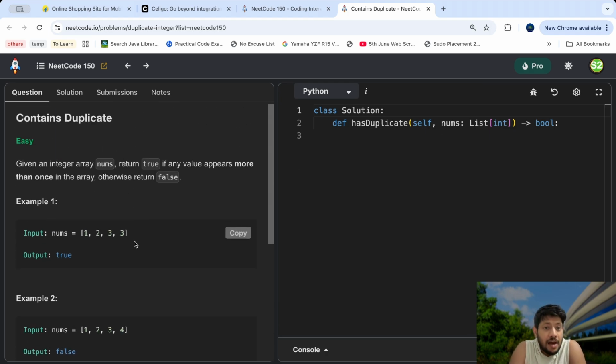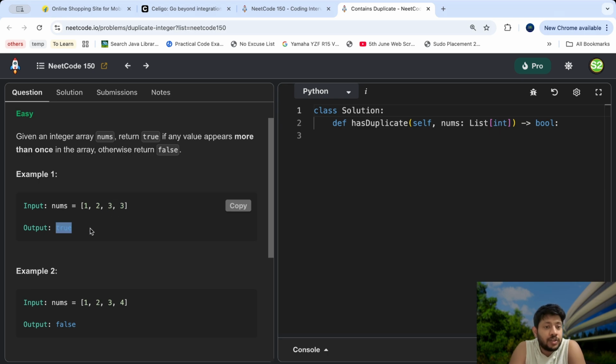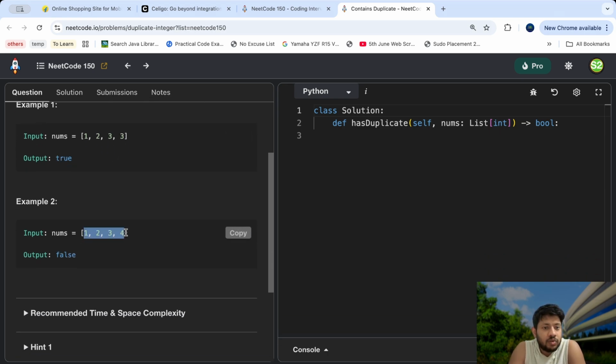In this array, yes, we have a duplicate, 3 and 3 is there, and that is why the output is true. And in the second array we have 1 2 3 4, and the output is false because there are no duplicates. All right, how can you think about this? How can you solve it? That's the first approach, right?